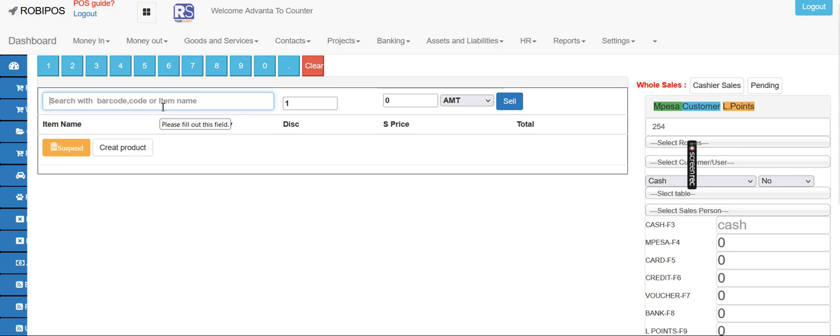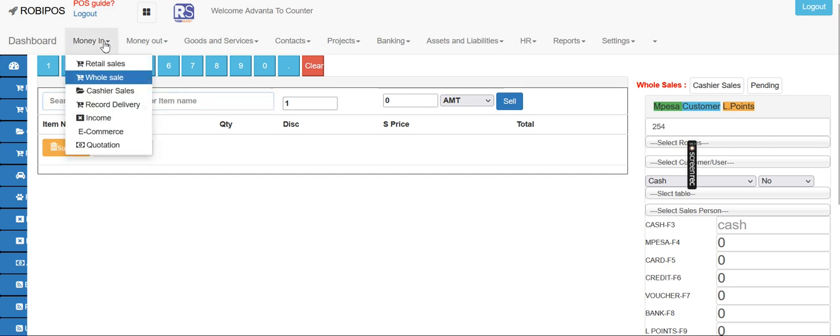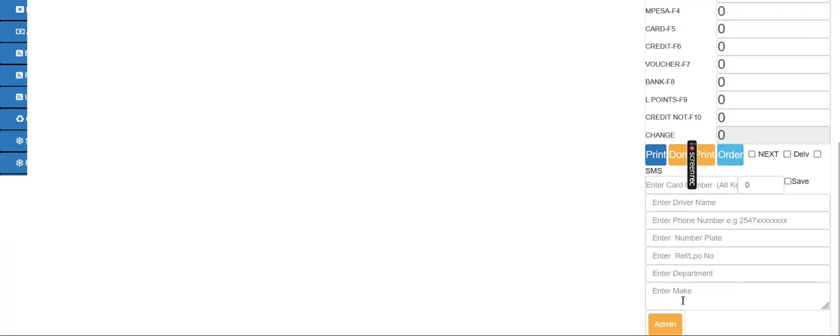This one depends on which people are using the system. If it is hotel, bar, and restaurant, we call it happy hour. If it is a supermarket or any other, we call it wholesale price. We have record delivery. Actually, as you do this, you can also put delivery details, so the system can print what is called a delivery note.